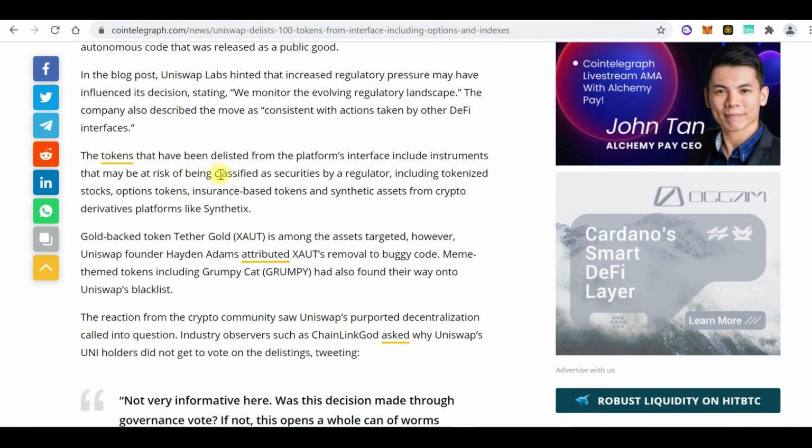Okay, so it says the tokens that have been delisted from the platform interface include instruments that may be at risk of being classified as securities by a regulator, including tokenized stocks, option tokens, insurance-based tokens, and synthetic assets from crypto derivatives like Synthetix. Okay, so basically the tokens that they removed are tokens that might give them issues when it comes to regulation, right?